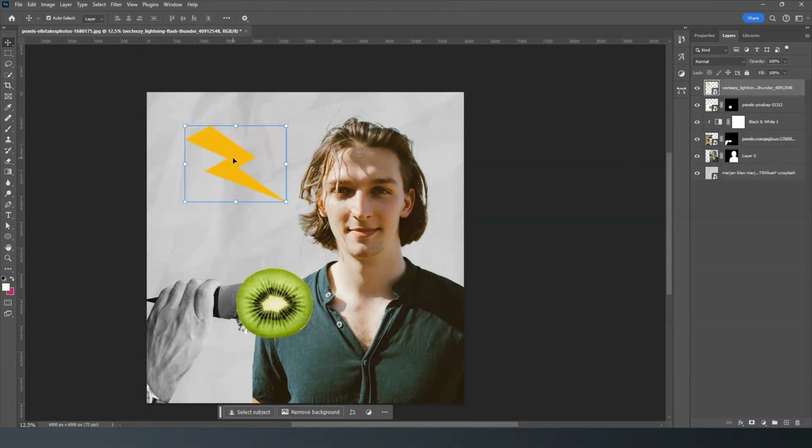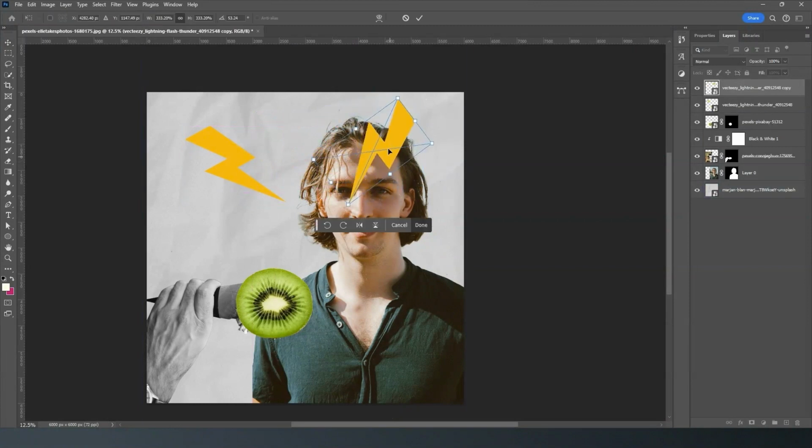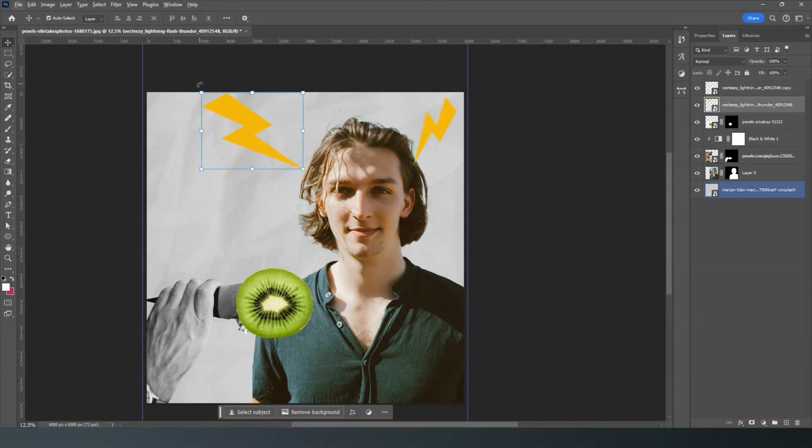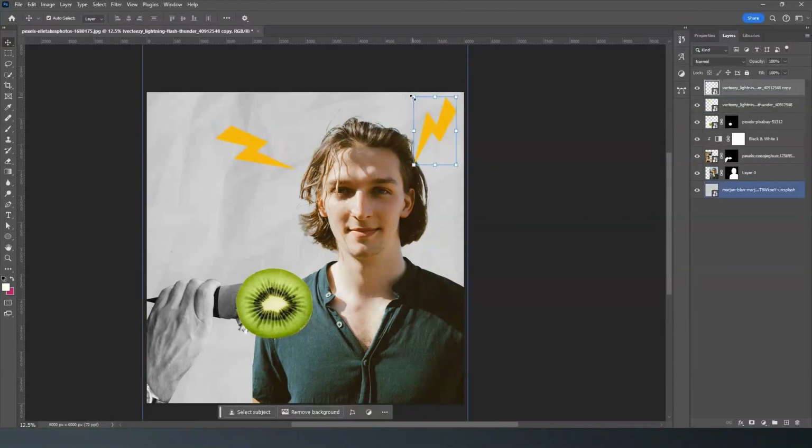So I have selected this lightning bolt. I'm going to hold down Alt on my keyboard. And as you can see, I now have 2 arrows on my cursor. If I click on this layer now and drag it over, it just quickly duplicates that layer. Okay, so I'm just going through and making some adjustments to these lightning bolts.